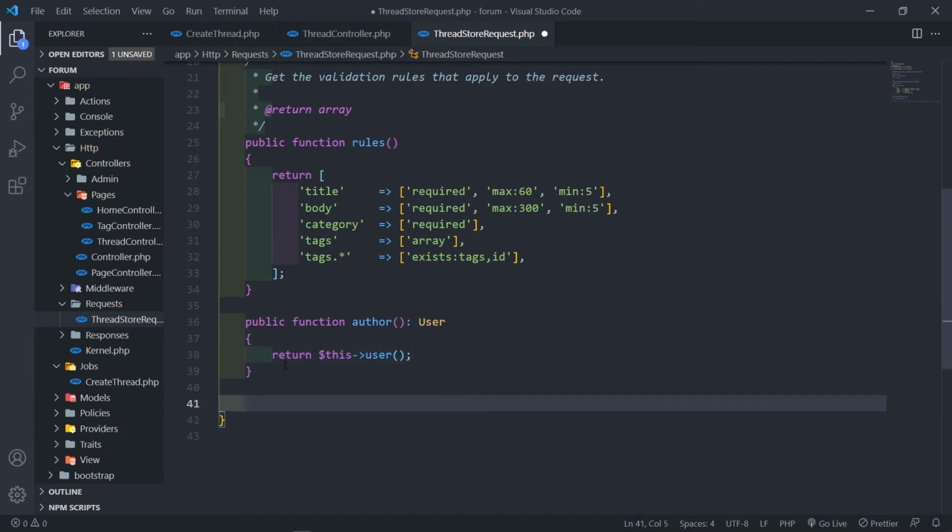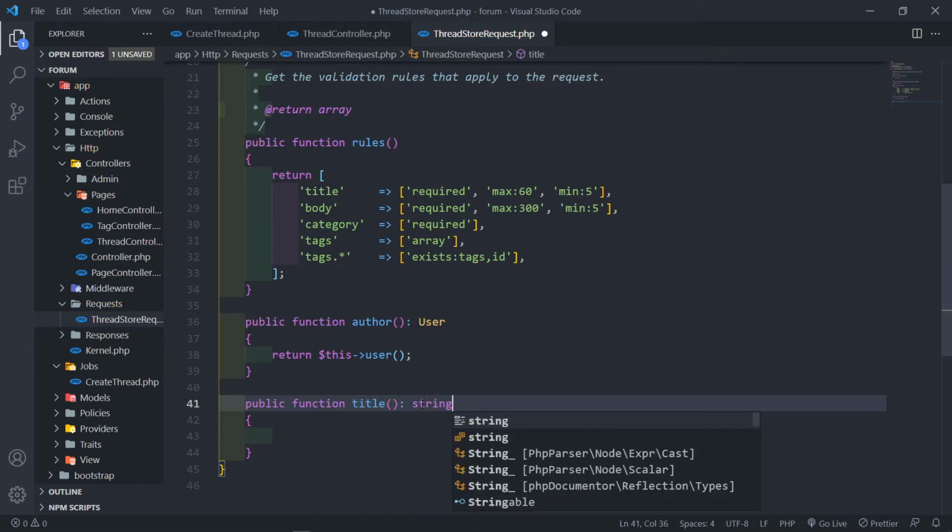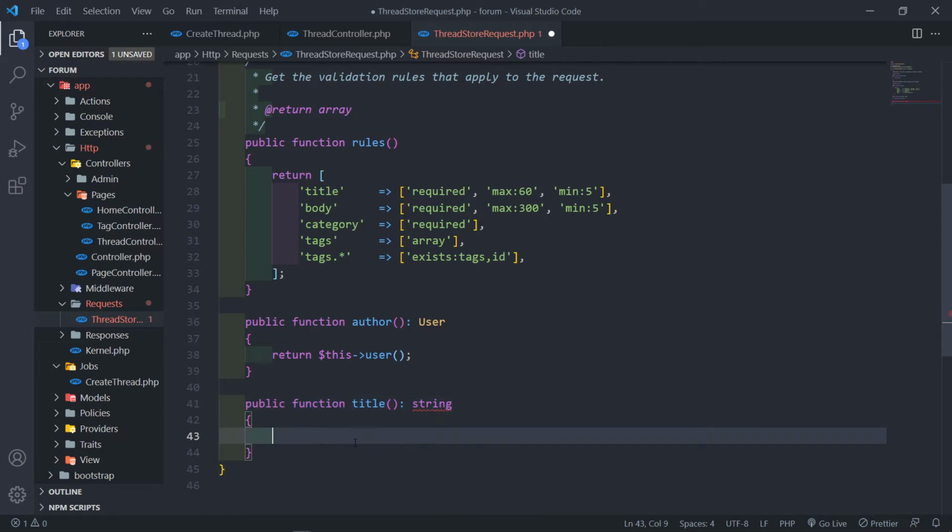Right, so the next one that we want to do is a public function, and this is basically going to be the title. The title is going to be a string, so we want the title to be a string, and we're just going to return it. Just remember, we're doing everything in the store request.